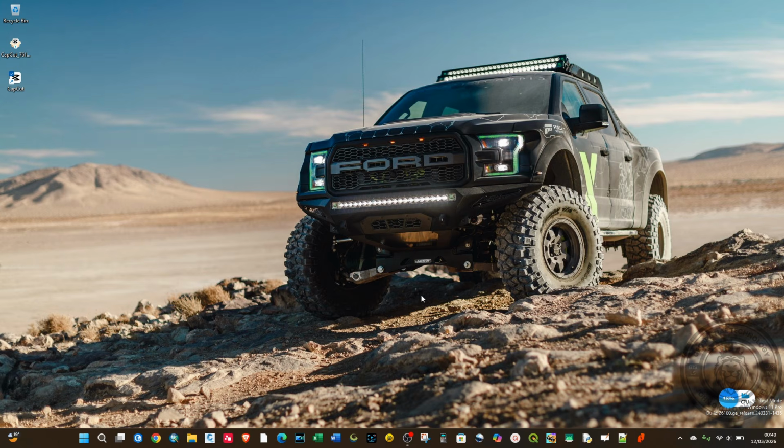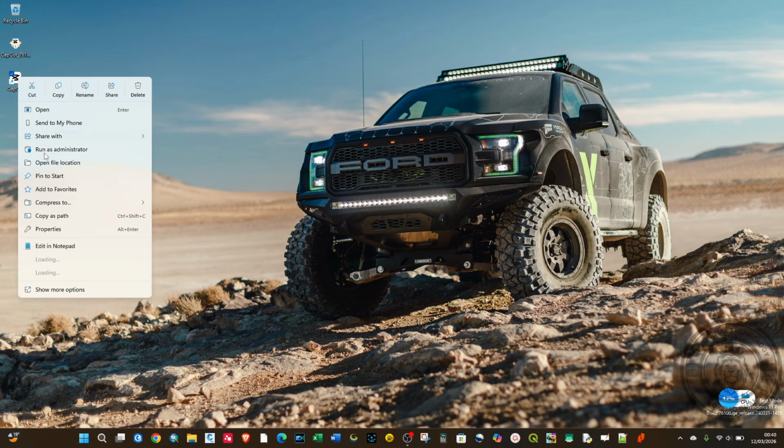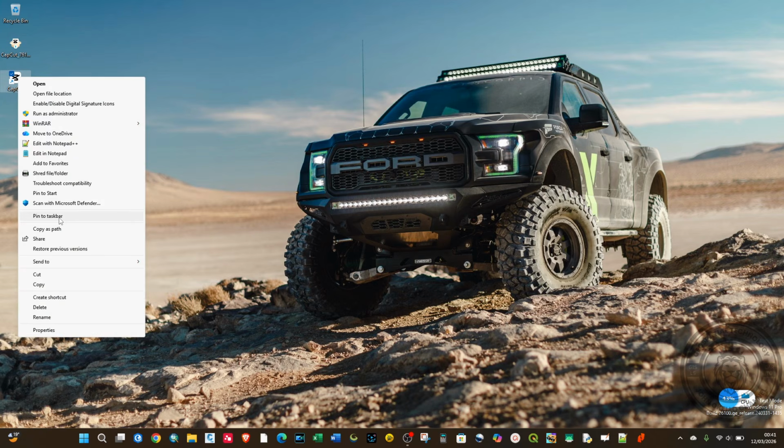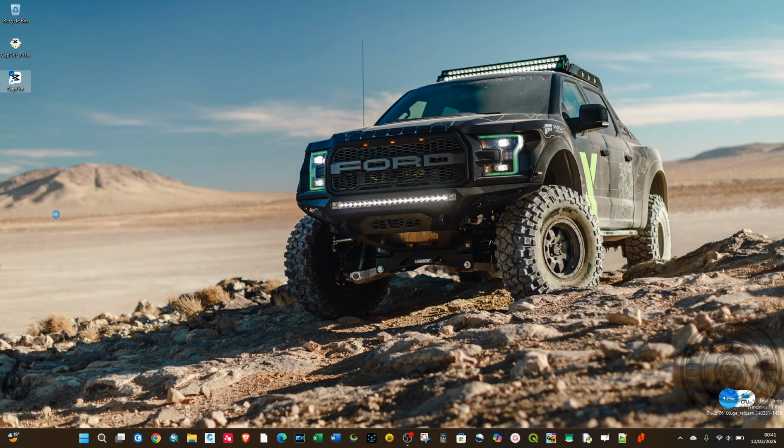so once you've closed down that, you can right click on this CapCut icon, so that you can pin this to either start, or you can pin to taskbar for easy access. So it's going to pin it down here. So whenever I want to open it, just click down here to open.